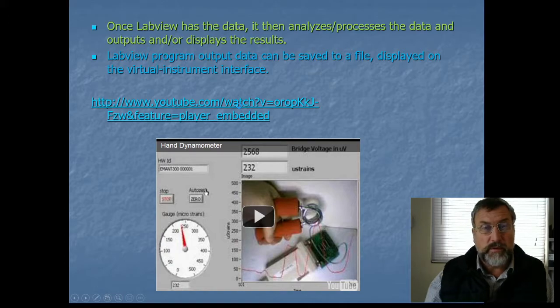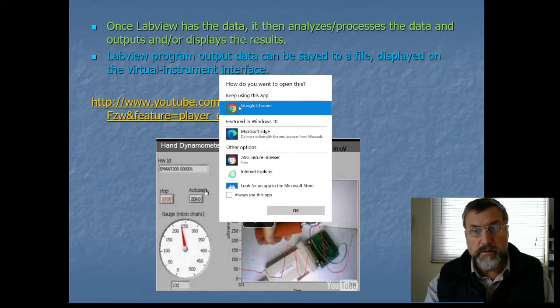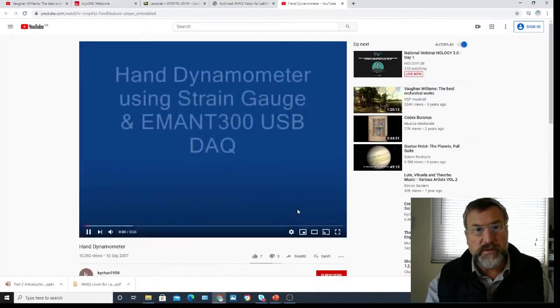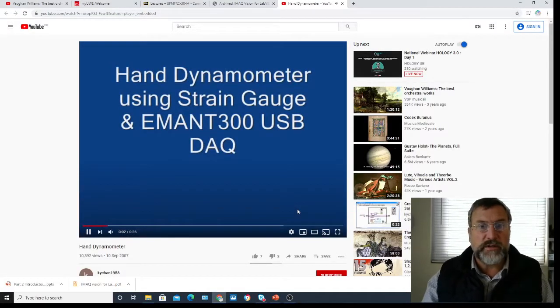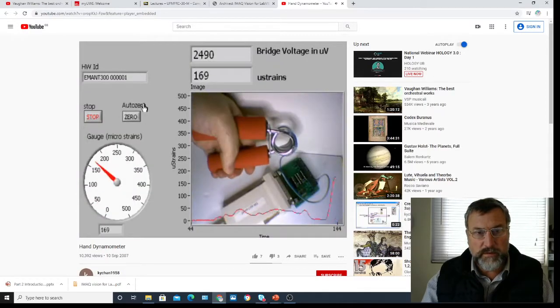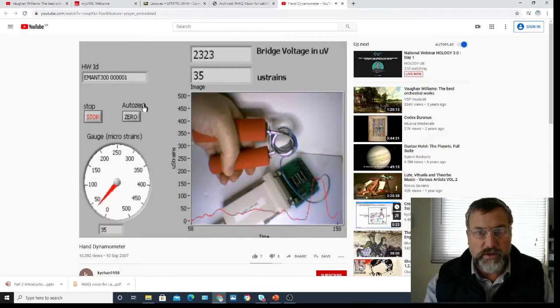Now, if you have any luck on this, see if we can get you over this. This is a little example. Here we go. Hand dynamometer using the strain gauges. This is a little example. So here we go then. The strain gauge is operating.